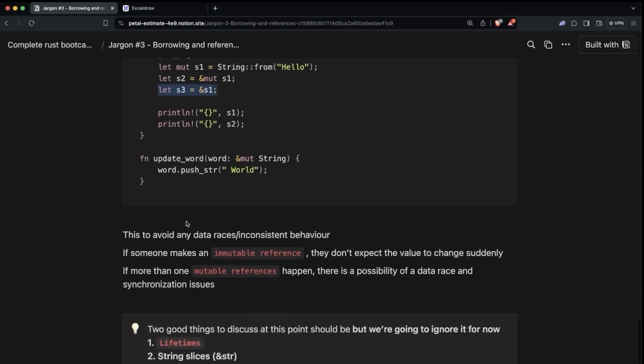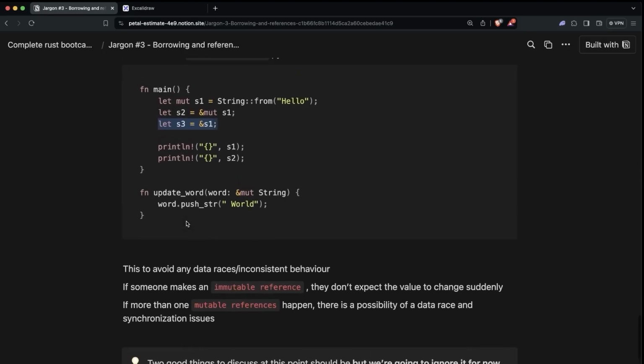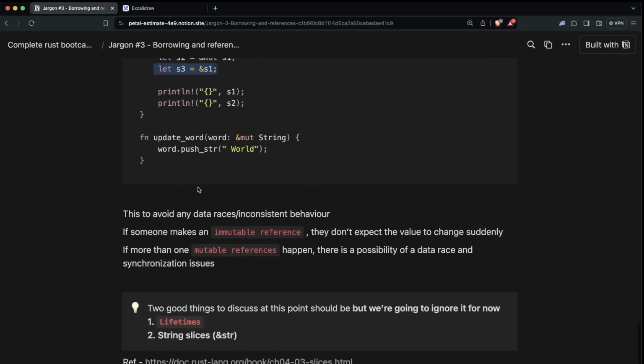Let's understand that. Why does the Rust compiler say, I get that you might need references, but we are strict. You can either do a lot of immutable references, or if you do a single mutable reference, then you can no longer do any more references, be it immutable or mutable. And the answer is, this is to avoid any data races and inconsistent behavior. Again, what is Rust? It's a memory safe language. So it enforces these rules on you when you're writing code, so you don't run into the following errors.